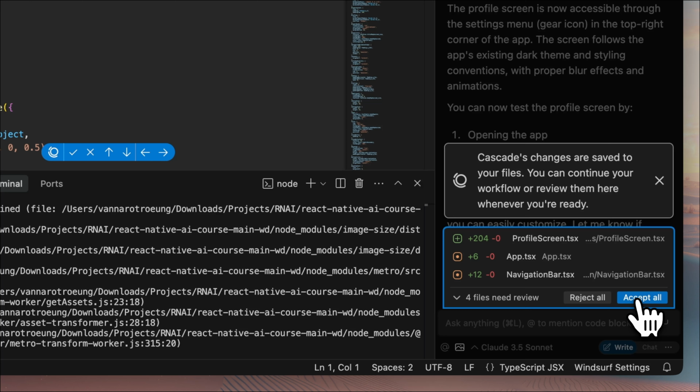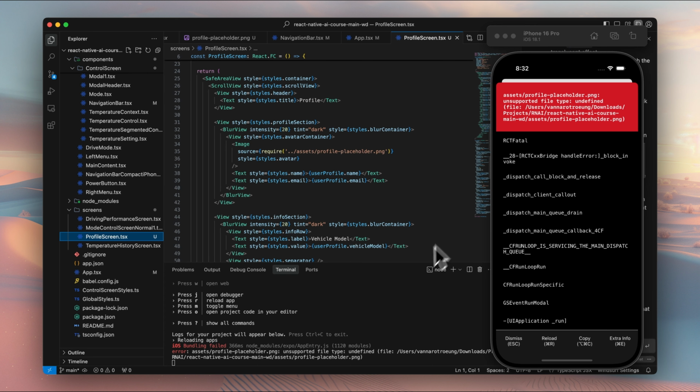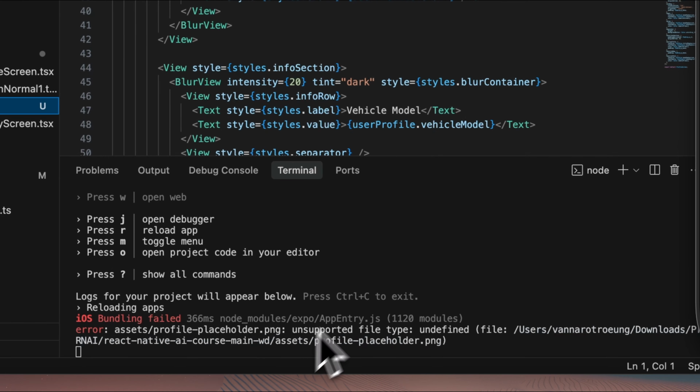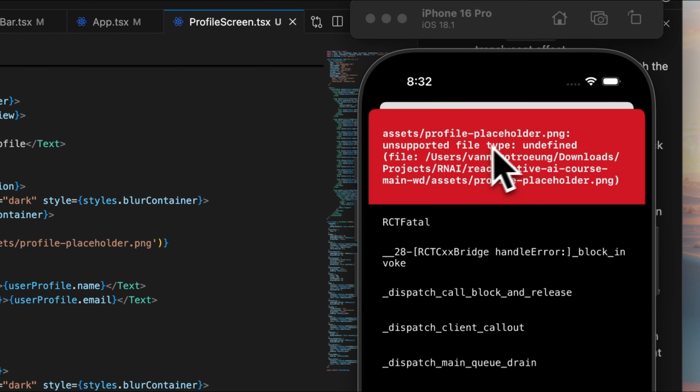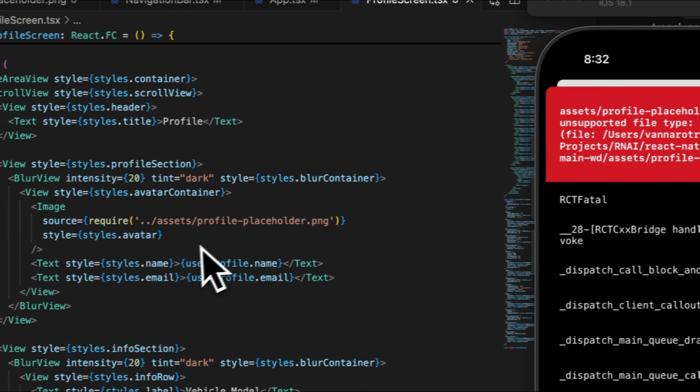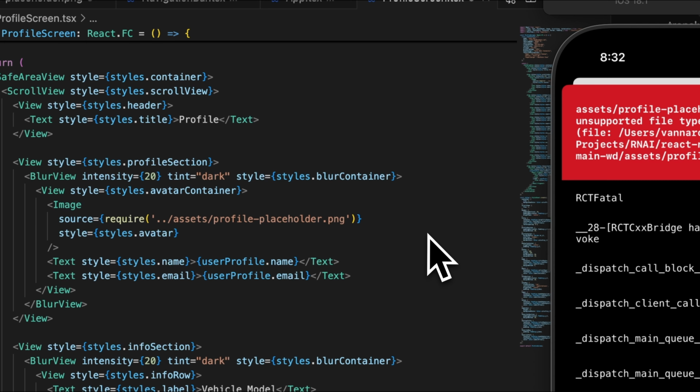When running the app, we can notice that there is an error. The error indicates that the app is using a profile placeholder PNG image that we do not have in the assets folder. This is a common issue during development, especially when new components rely on resources that haven't yet been added to the project. Identifying such missing dependencies is an important first step in ensuring the app runs as intended.